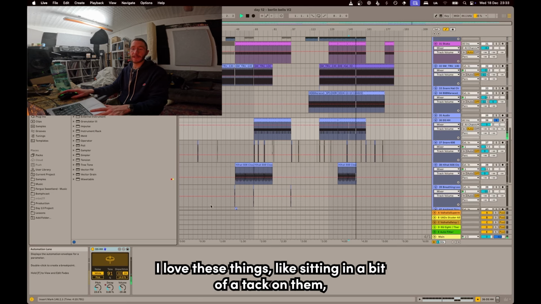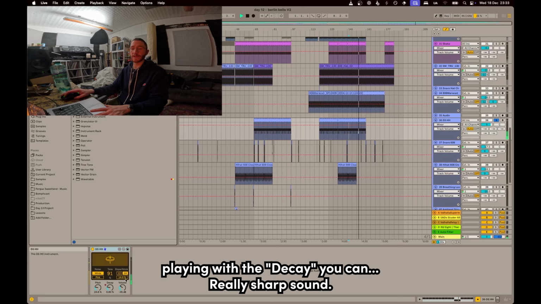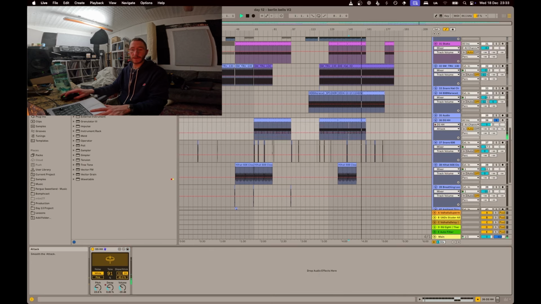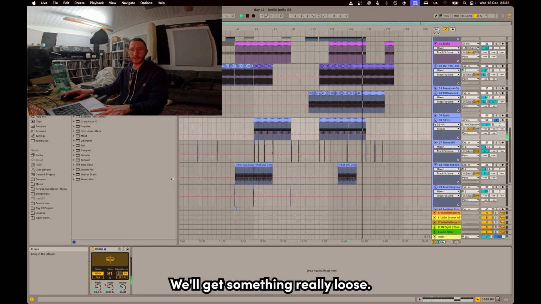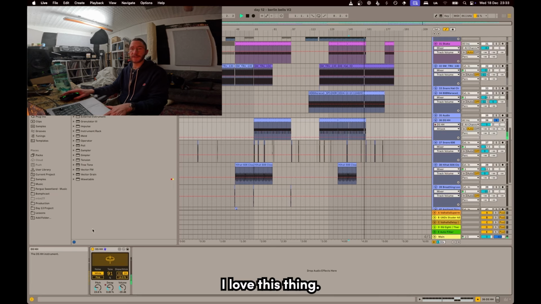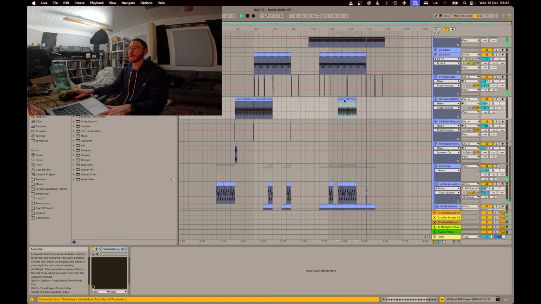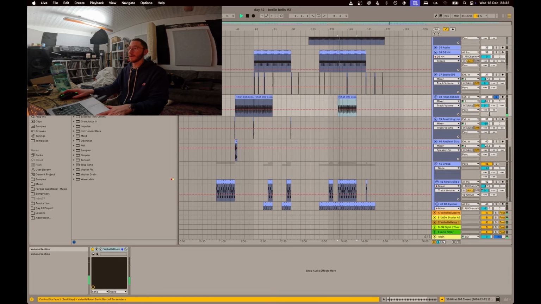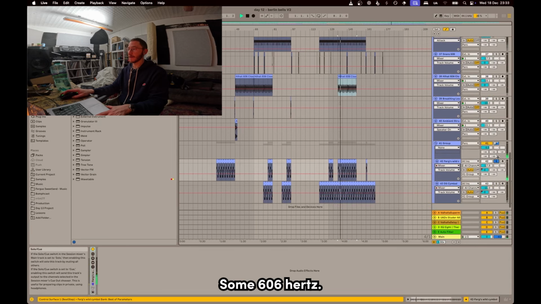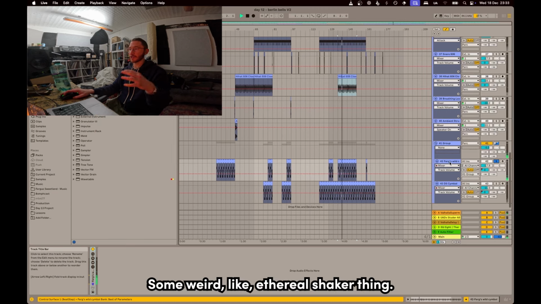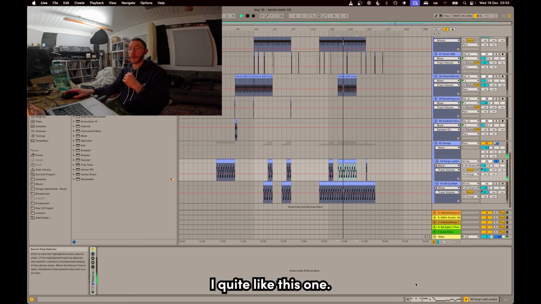I love these things, setting a bit of attack on them, playing with the decay. You can really get a sharp sound or get something really loose. Yeah, I love this thing. Very versatile. Some 606 hats, some weird ethereal shaker thing. I quite like this one.